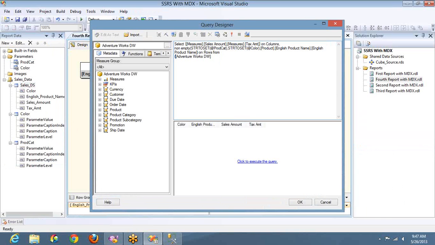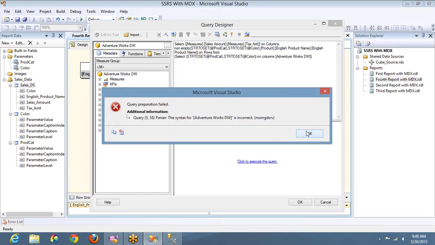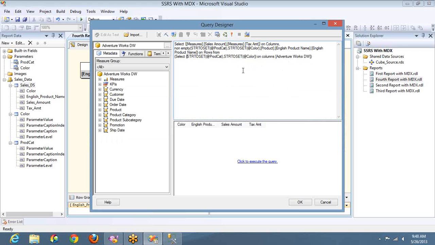In the sense, select these two, which form a tuple. These two are not the same hierarchy, right? We can have these two in the same selector on columns, so I will give parentheses. Why? Because it is a set. So if you execute this now, something is missing. Let me check what is that. Prod cat STRTOSET on columns from. I think from is missing.